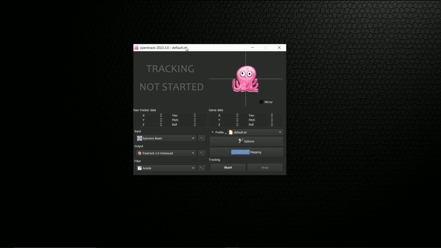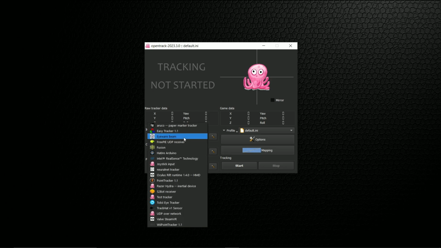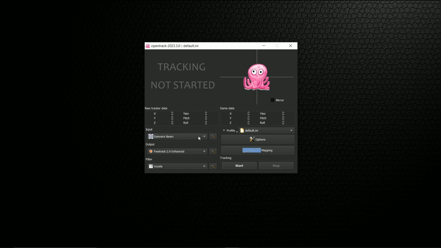Now I'm going to show you how to take care of OpenTrack. From the input list, you're going to choose eyewear beam. That's the one we're using. Output will remain this. For input, choose this one, the second one I just chose. And the profile is going to remain the default one. No need to change that.